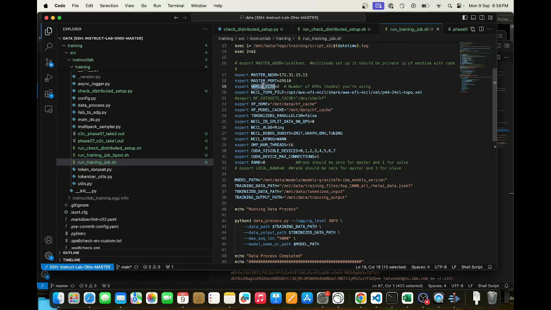So in my case, I'm using 2 machines, so it will be a world size of 2. The topology file basically contains the network topology of your multi-node cluster. It comprises the kind of GPUs that you have on the nodes, the kind of CPUs that you have, and the kind of PCI or serial buses, and all things related to the network topology.